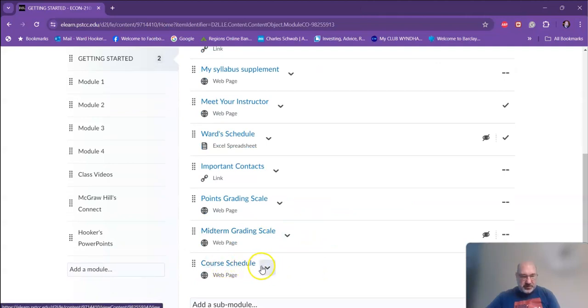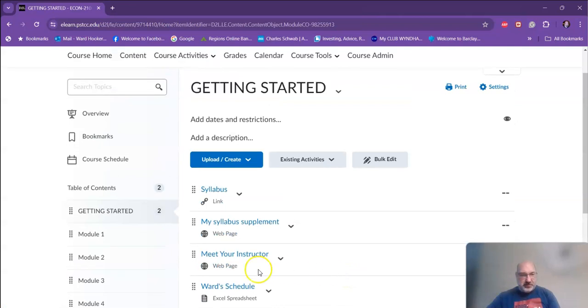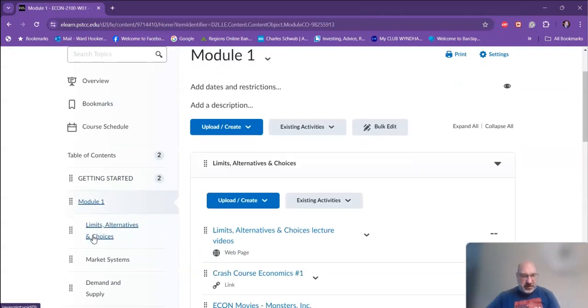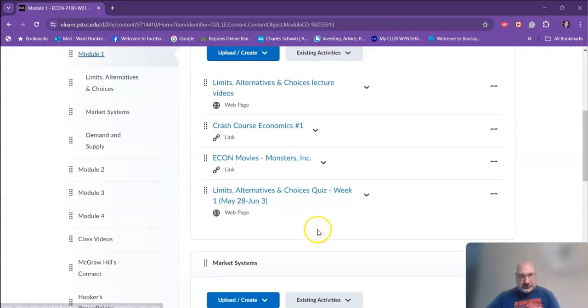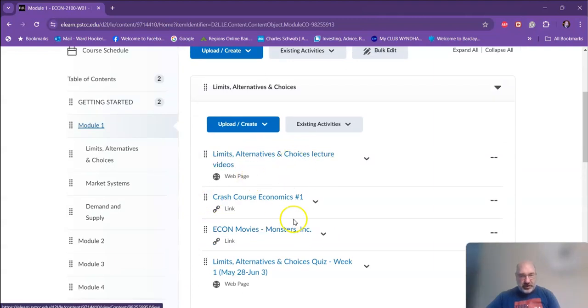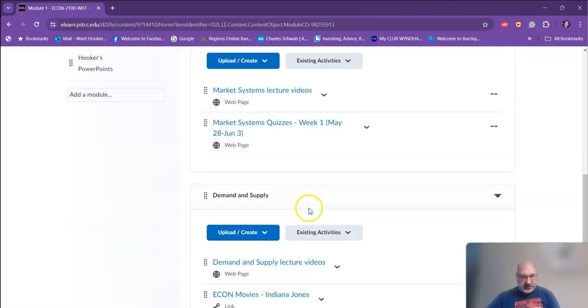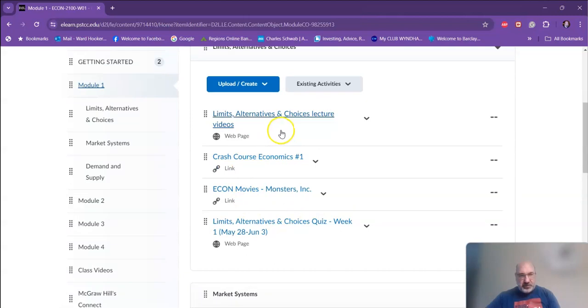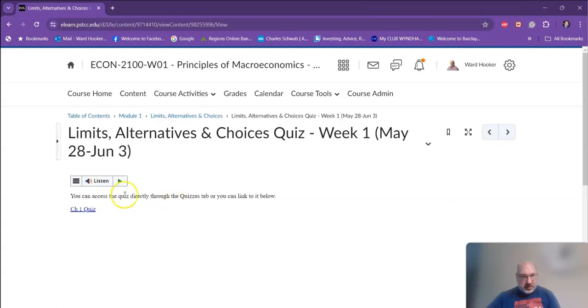Then this is the course schedule. And like I said, odd weeks are content, even weeks are exams. So this is what it looks like. This is a typical week. A week is just everything that is on here. So this is a chapter. You've got the lecture video, you've got some other videos that are basically optional, and then you've got the quiz. Here's the quiz, and you can just go and click there.